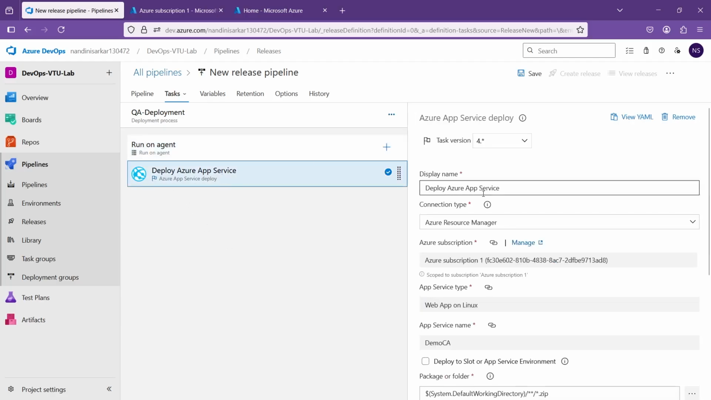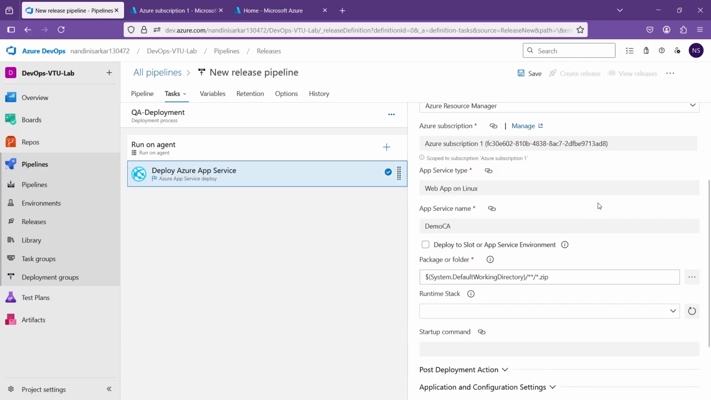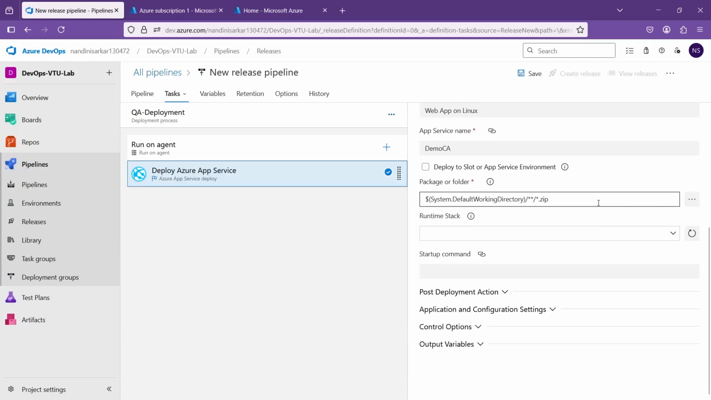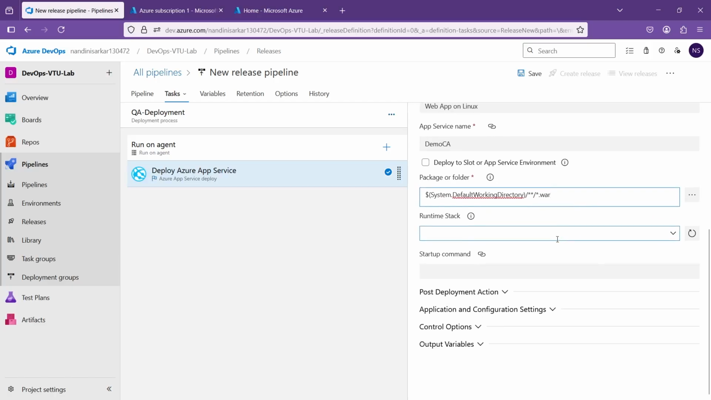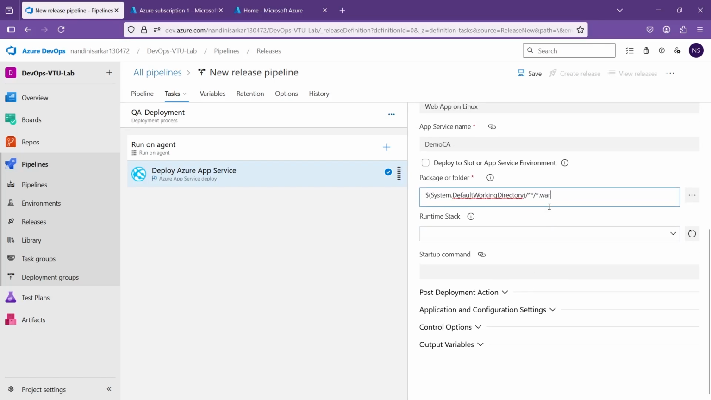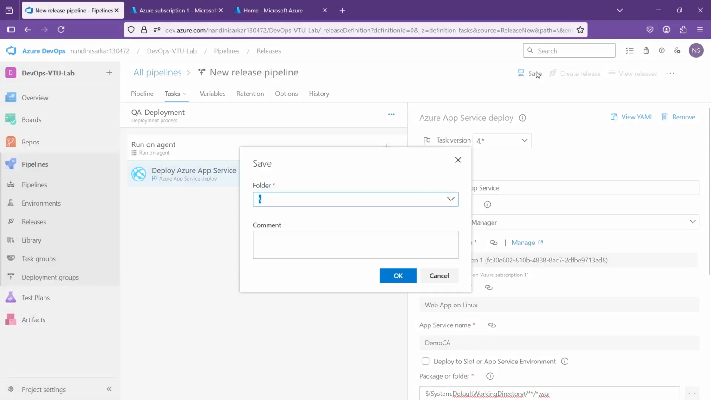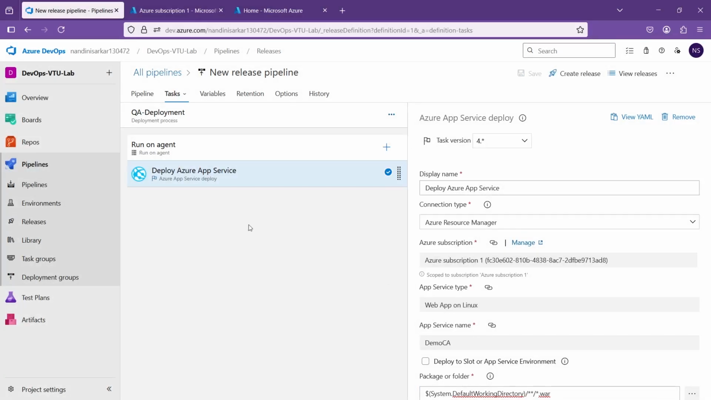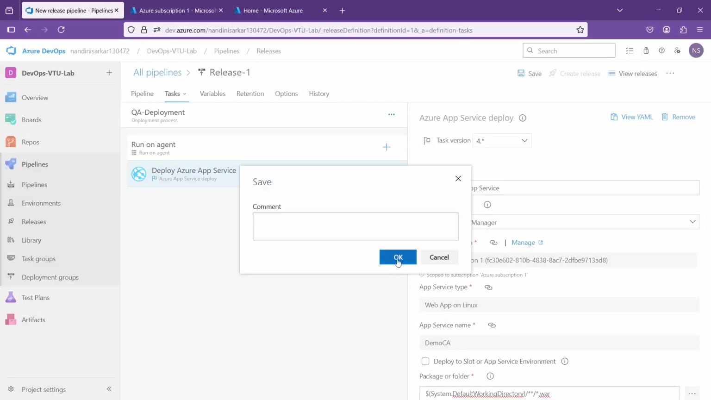Click here and now see that everything will be selected. Only one thing you guys have to change is we are trying to deploy a WAR file. So here it will change to .war. Okay, this one. And nothing else you have to select. Just change it to .war here. Just click on save. Okay, and then go to this release pipeline, change the name to, for example, release 1. And save it.